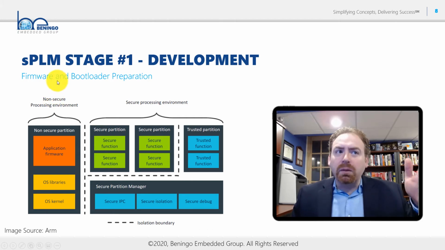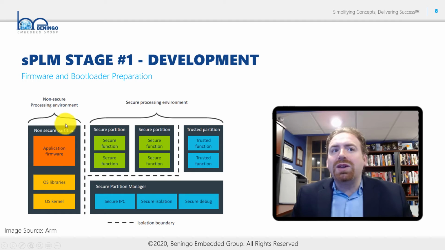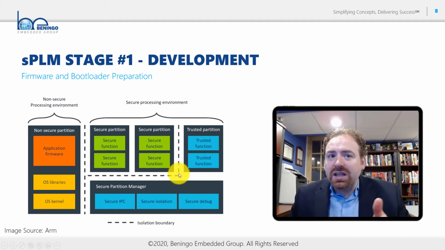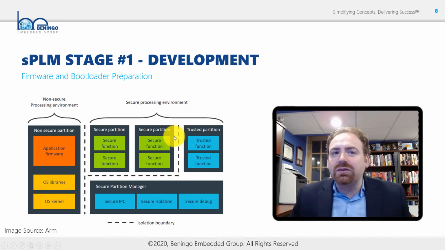We want to make sure that we can partition non-secure processing elements in one area of the processor, and have a secure processing environment in another. Within the secure processing environment, we may even partition. You can see here, we might partition this up into several different areas where we have a trusted partition. We may have secure apps that are running in there. We want to think through that in the architectural stage.